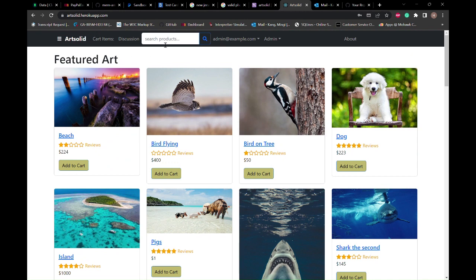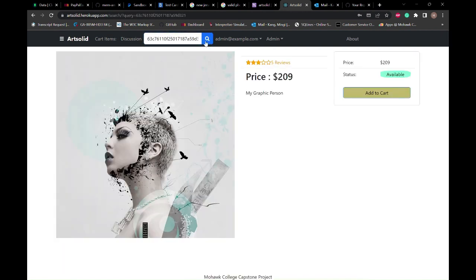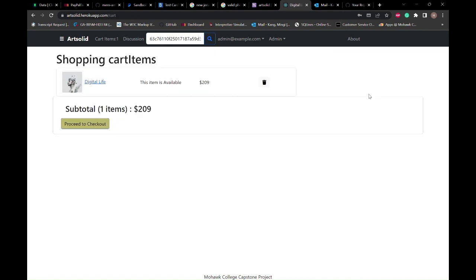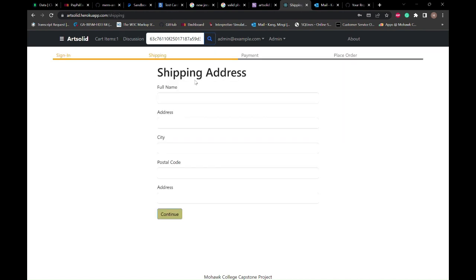And finally, the search product works very similarly, where you have to enter a product ID and you can search that exact product right here. And if I enter a product ID of this exact product, it will take me to that product page. You can also add to cart from here and proceed to checkout, and go through the same process.